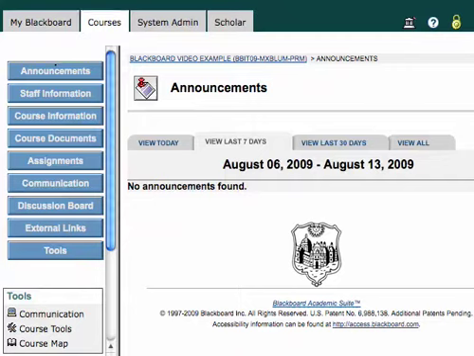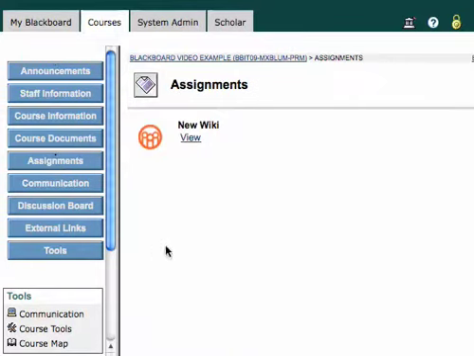So first thing that we'll do is decide, as always, where we would like our blog. I'm going to go ahead and put it in my assignments area. So I'll click on my assignments tab on the left-hand menu. And I've already created a wiki there, so let's go ahead and create a blog there as well.